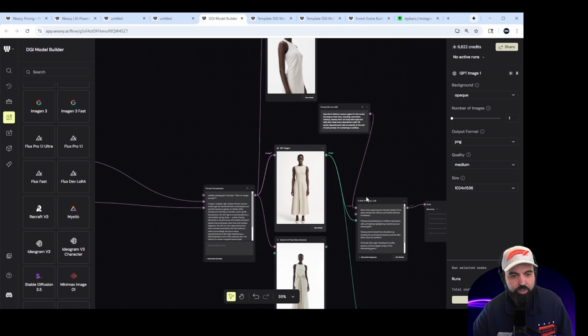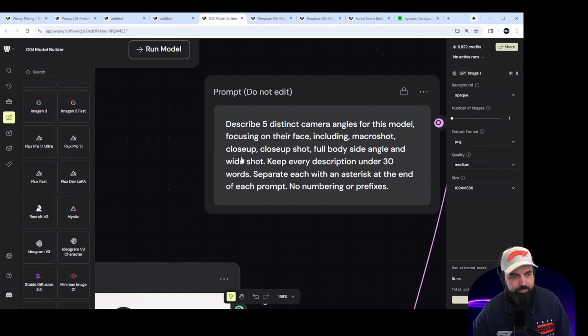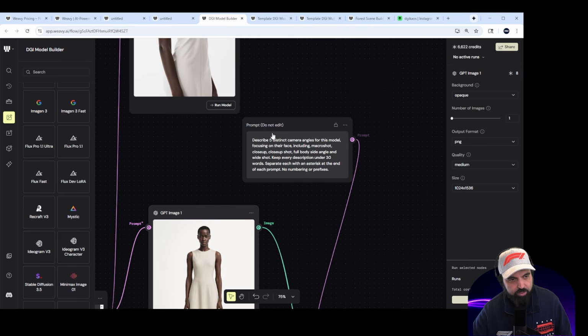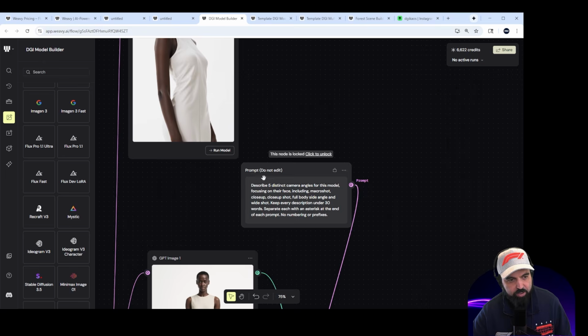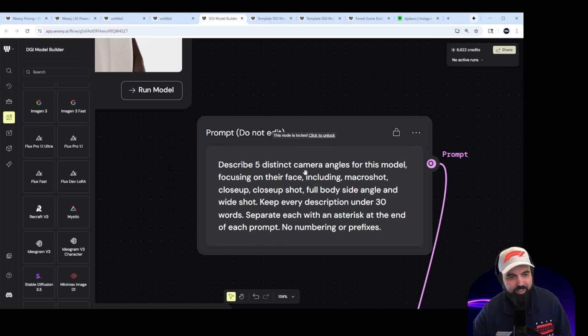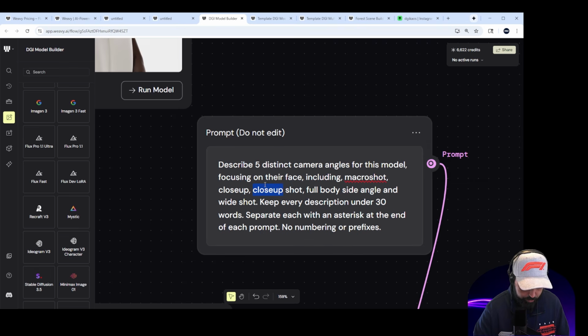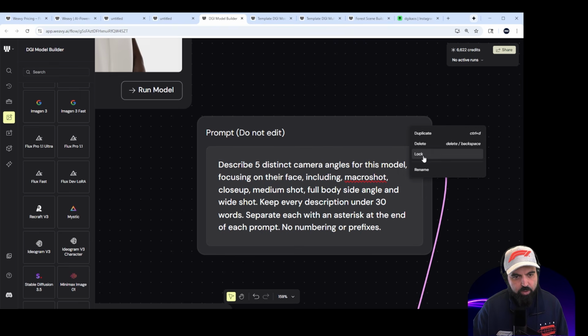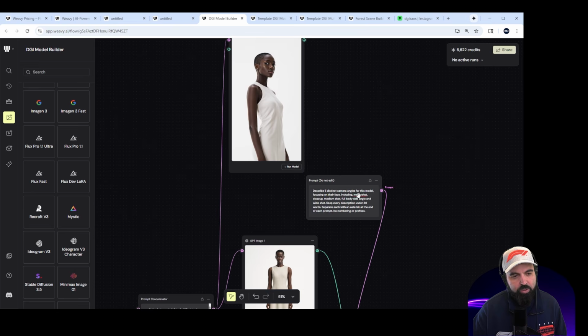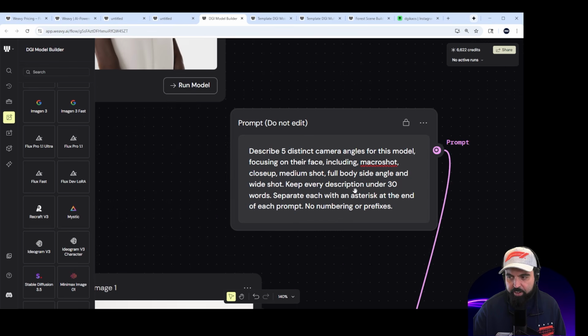Okay, so this is what this is saying. It's a prompt, okay? And the prompt says, describe 5 distinct camera angles for this model, focusing on their face, including macro shot, close-up shot. There's a close-up shot twice. Let me unlink that. I'm gonna put medium shot here. Medium shot, full body, side angle, and wide shot. Perfect. All right, so we're good. So now let me lock it again. Lock it. So that's what this does. It's just a simple text field.